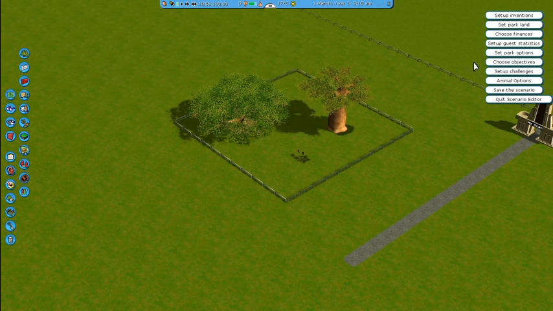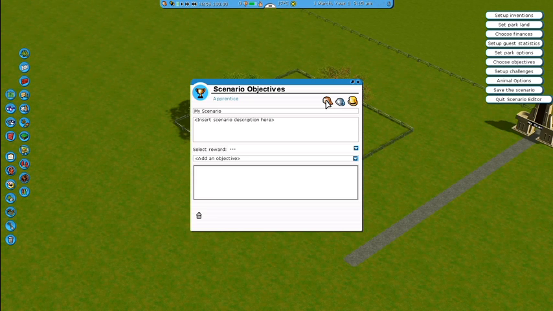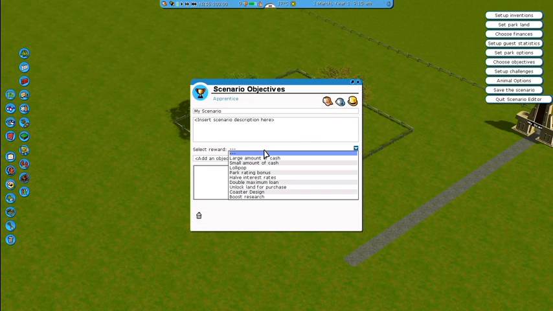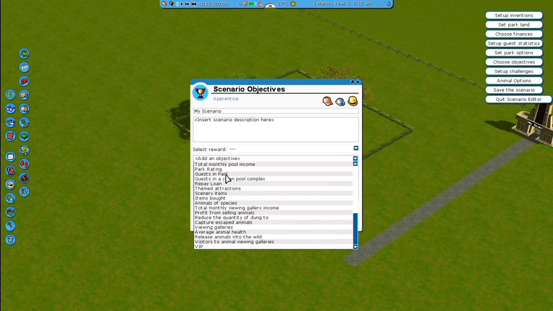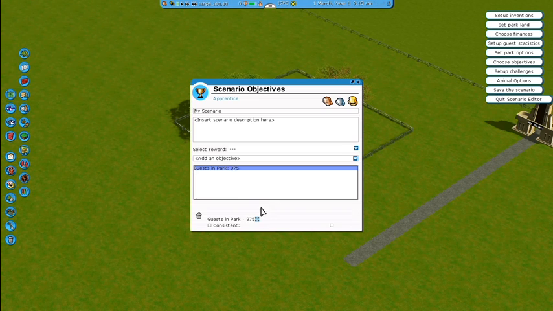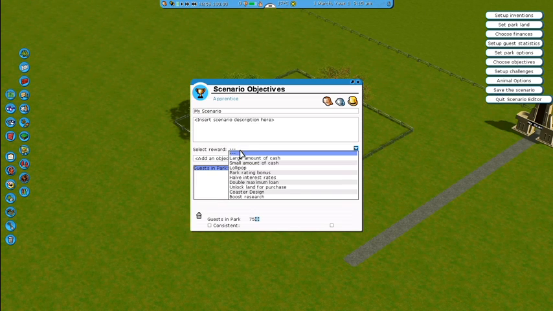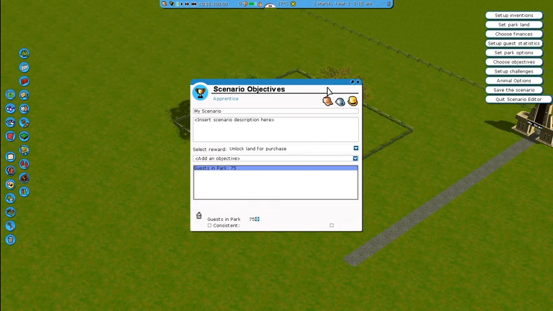And as well as that, you can also choose the objectives. So what you do with the objectives is you go to this one, the Choose Objectives button on the right, and you click on the little hat. And you want to say, I want the objective to, I don't know, get some park. So I want to have, once I reach 75 guests in the park, what will happen is we can unlock land for purchase. And I'll call it, I don't know, my video. There you go.